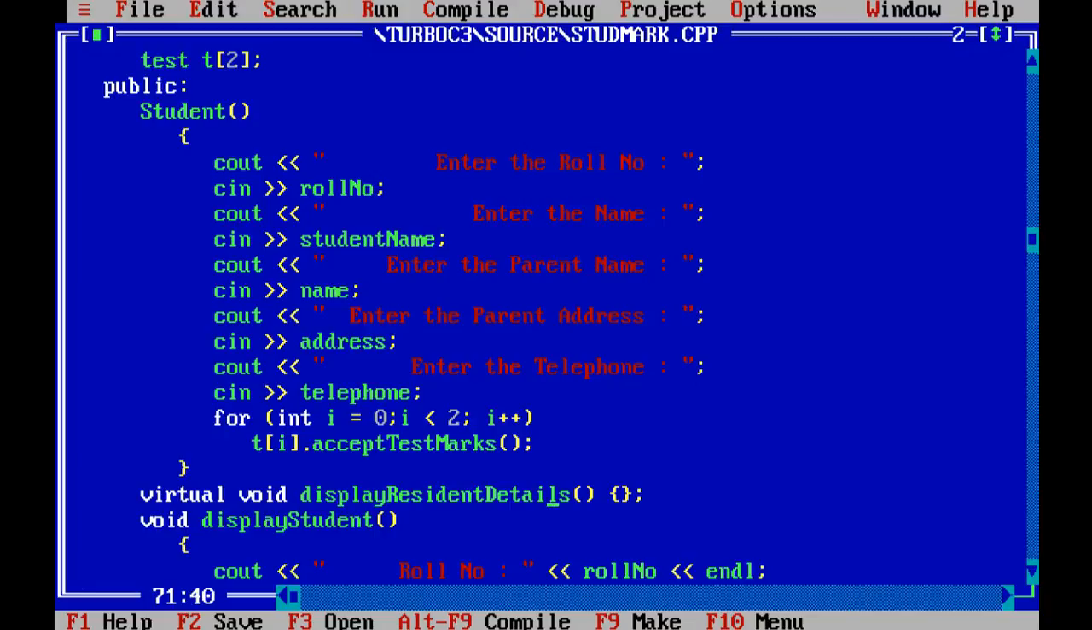This is a common function for both resident and non-resident. The details that will be displayed when this function is called will be different in both the cases. And I have made it as virtual. This is something new that I have included. So virtual basically means that the display resident details is not complete in this class. So the method for this, the implementation, has to be provided in the subclass.